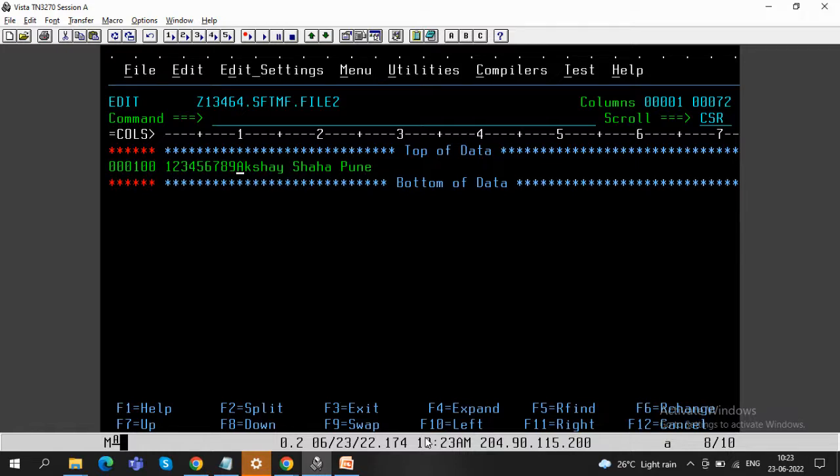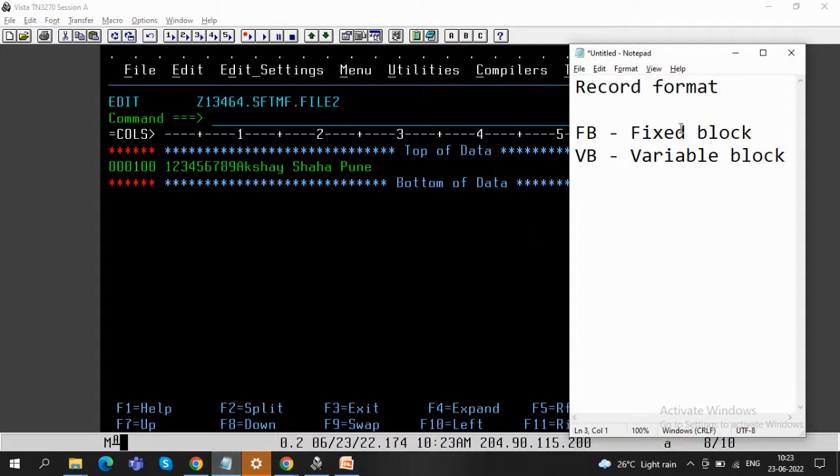Now, what is a variable block? This is something different. For the fixed block, this is the only thing you have to remember at this point. Don't go into the complexity of how it is stored in main memory and all those things. Now, in a variable block, it is not like how you see. Let me show you.